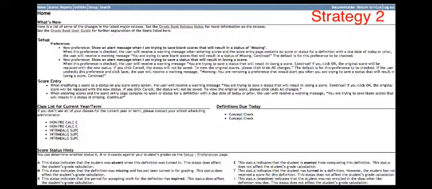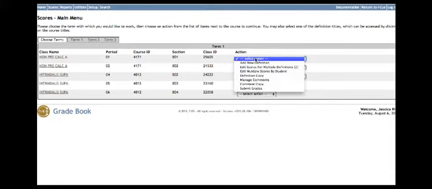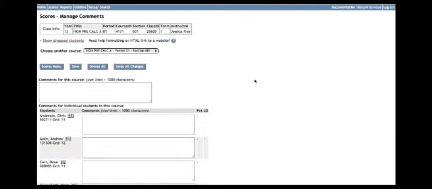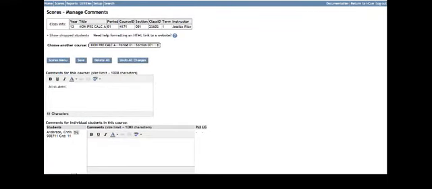For strategy 2, you would go under Scores, and under each section you'll pull in that drop-down menu and you'll select Manage Comments. The Manage Comments feature allows you to add a comment for the entire course and also comments for individual students in this course.